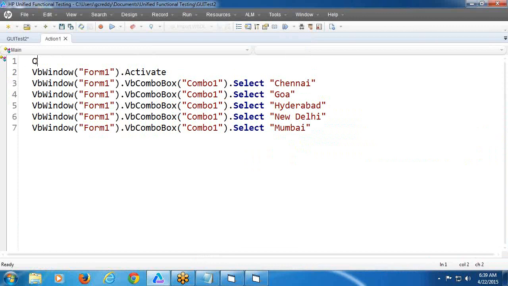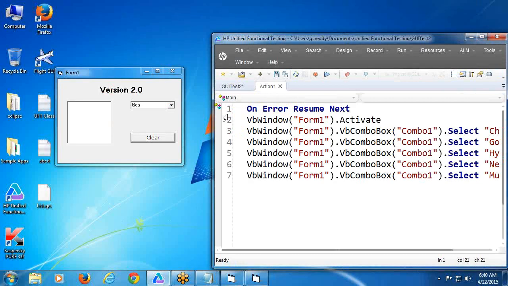Say on error resume next. Means if any error is there, skip the error and continue. When we choose on error resume next, suppose there is no impact on final output by skipping errors, you can use. If any impact on final output, don't use. See, run.